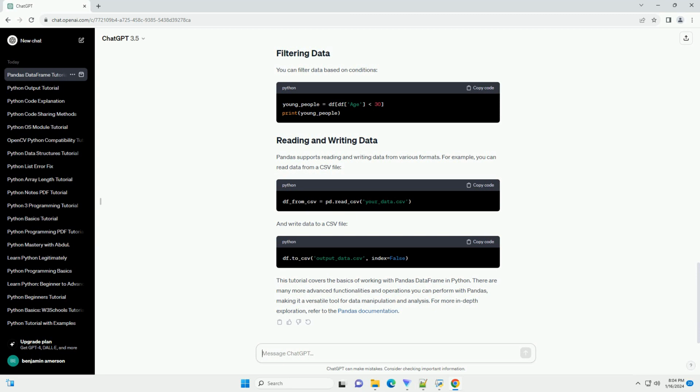This tutorial covers the basics of working with Pandas data frame in Python. There are many more advanced functionalities and operations you can perform with Pandas, making it a versatile tool for data manipulation and analysis. For more in-depth exploration, refer to the Pandas documentation.